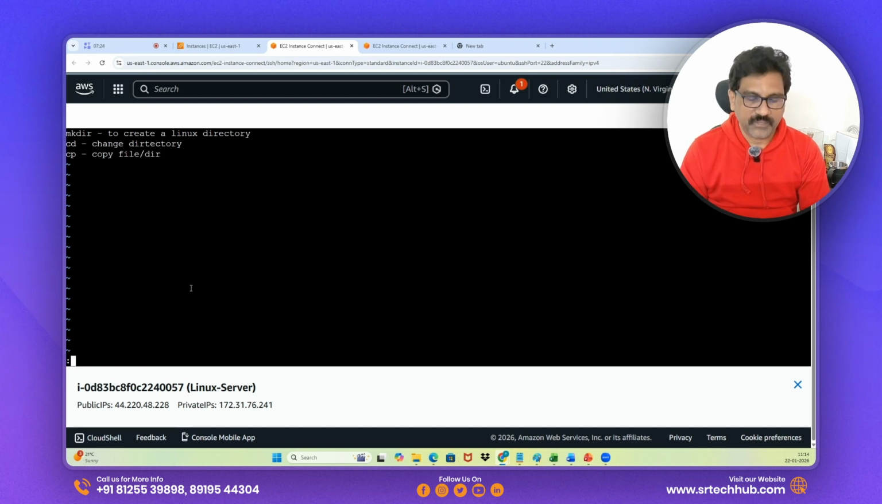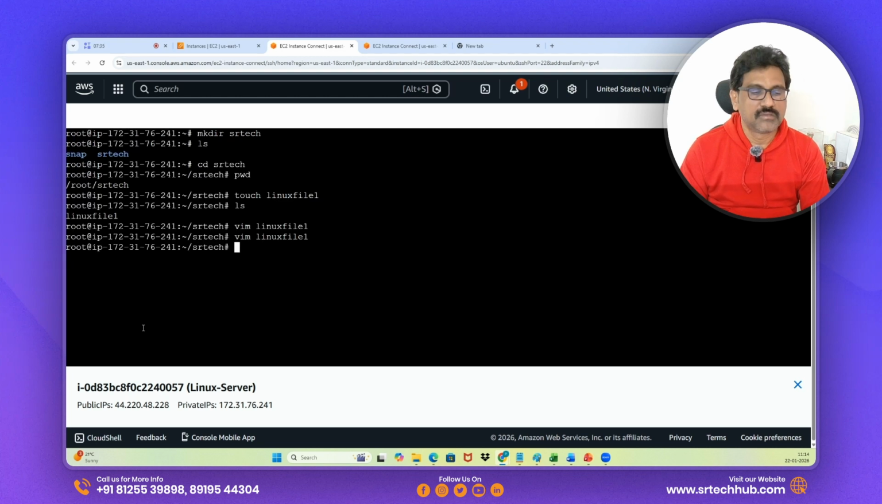Just colon WQ. Here I did not make any changes, so that is the reason I don't want to save this file. Just Q. That's it. I came out without saving because I did not change anything.